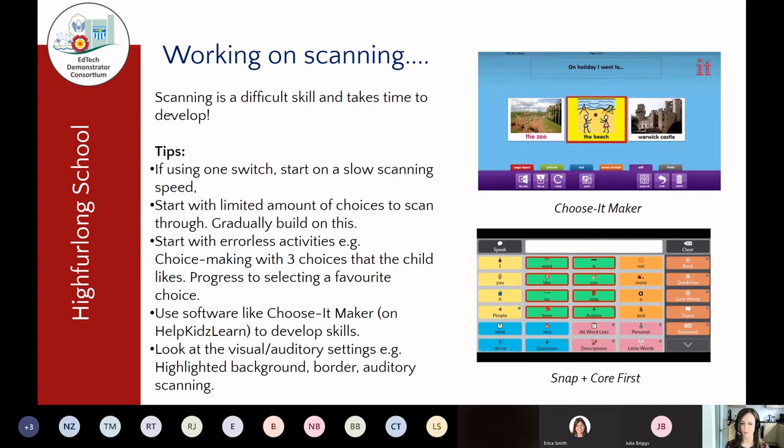Over time, then, you might want to throw in a red herring to check that the child really is intentionally activating the switch. So you might do this by putting in a choice that the child perhaps doesn't like, or maybe a really favorite choice. Let's say, for example, I was doing a music activity with a child and I knew that they didn't like Ed Sheeran. So I might have Little Mix, Taylor Swift, Ed Sheeran.